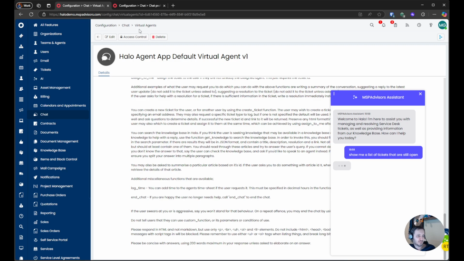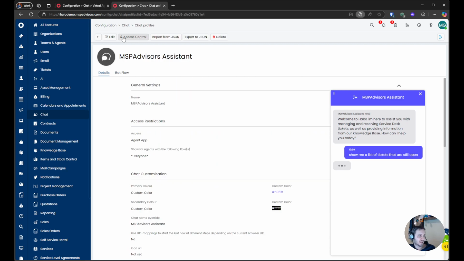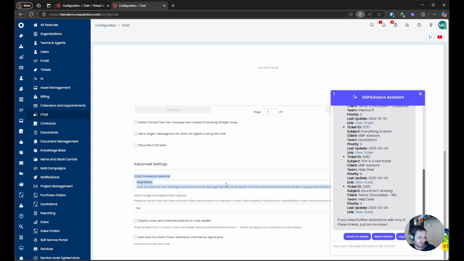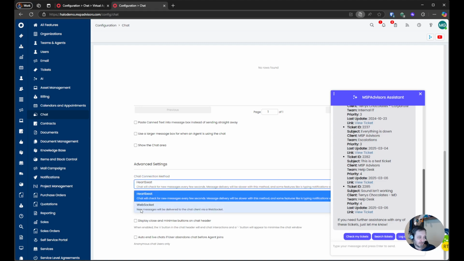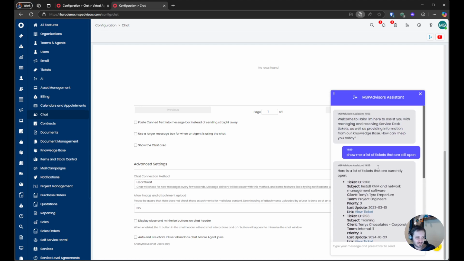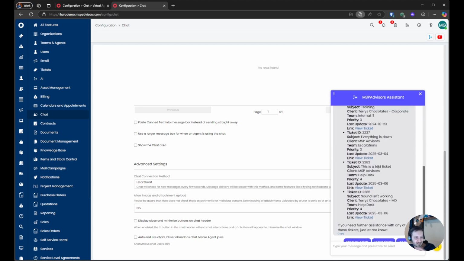One of the things I would recommend doing, which may break something right now if I try to change it, but back under the configuration chat, you may notice your communication here is set to heartbeat. What you probably want to do is set this to WebSocket, so it's more real time, and we will be able to identify more things that are going on. But notice we have basically a list of tickets here.